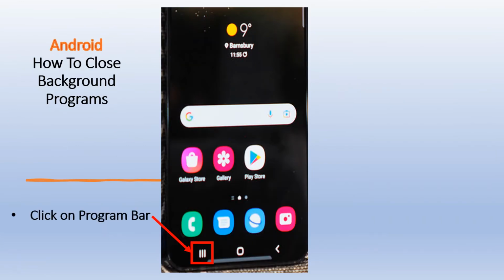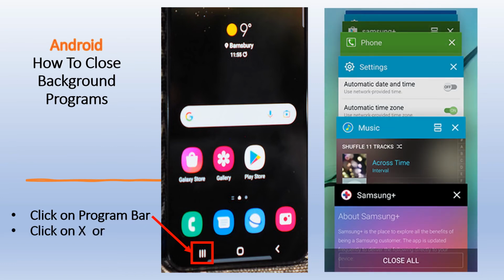Android, to close an app on most Androids, on the bottom left side of your screen, you'll see what we call a sideways hamburger bar or three vertical bars. If you click on that, that will show you everything you have open. You can press on the X of any program you want to get rid of, or you can go to the bottom where it says clear all and press on that, and that will close all those programs from your memory. Again, it does not get rid of the program on your device.